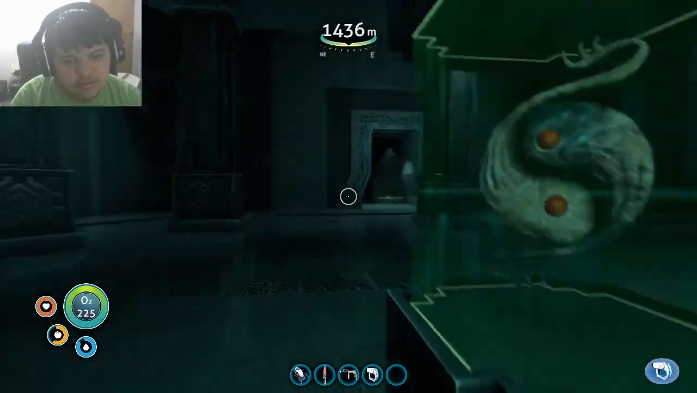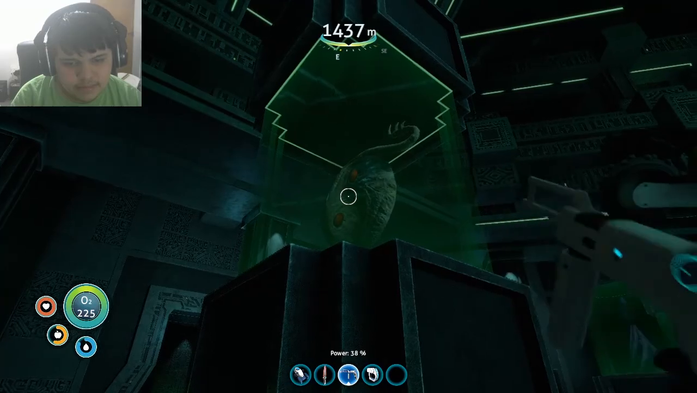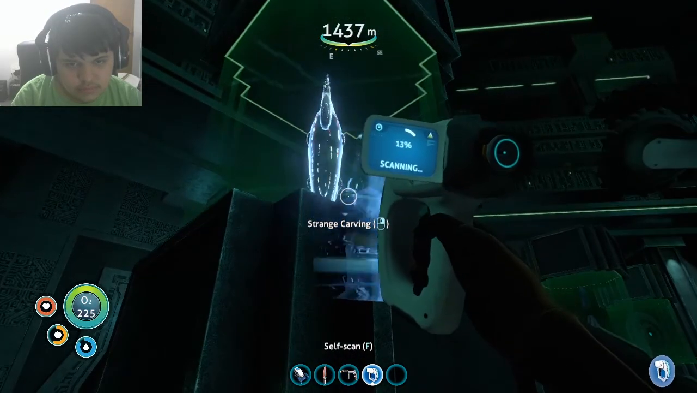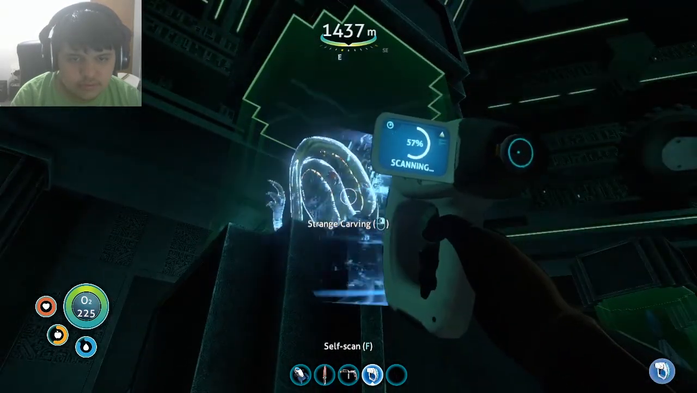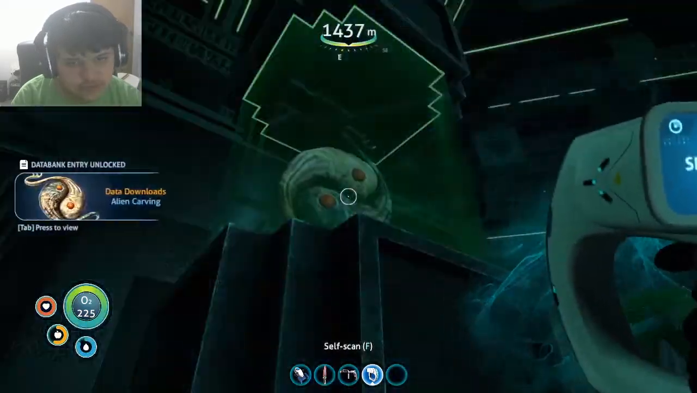Well, you come to the right place. Strange carving. Koi fish.